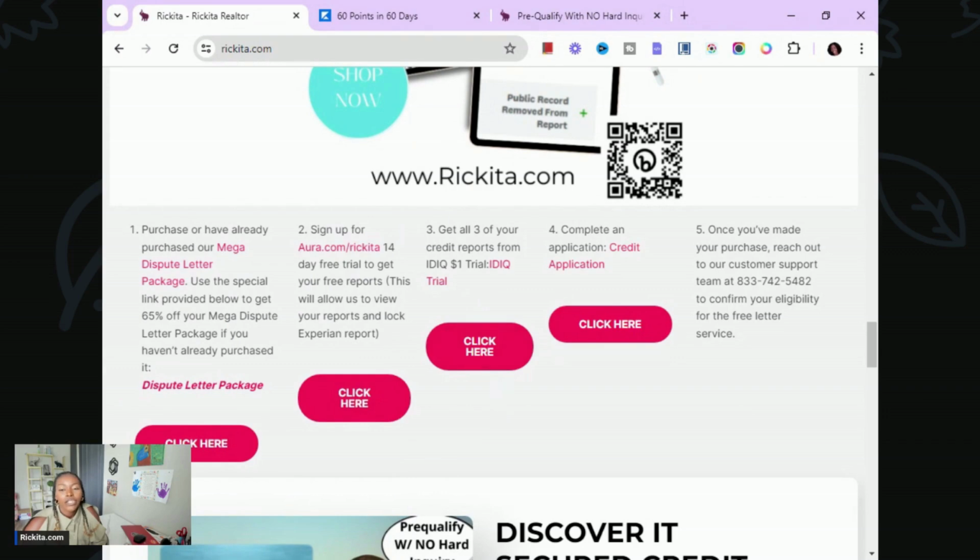And then step 3 is get all 3 of your credit reports with IdentityIQ. It's a dollar trial for 7 days, and that's going to give us your credit report so that we can create the actual dispute letters for you. And then the second to last step is to actually complete the application. That's what's going to give us the personal information I need to put on your letters. So definitely complete the application.